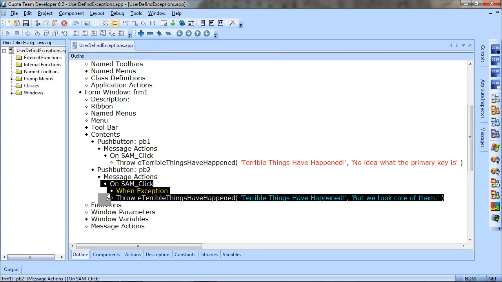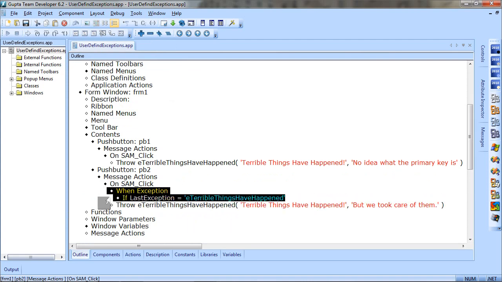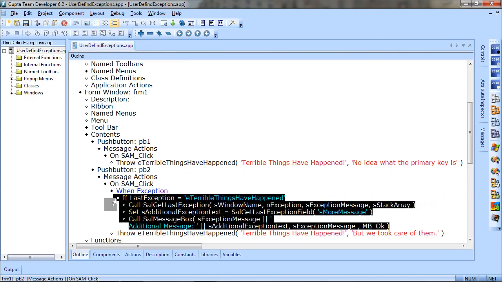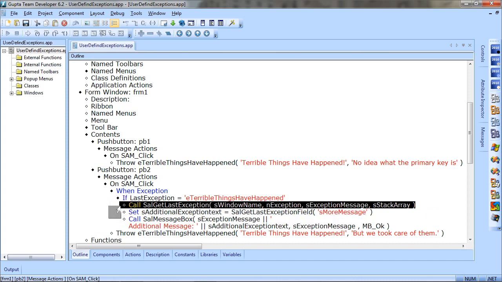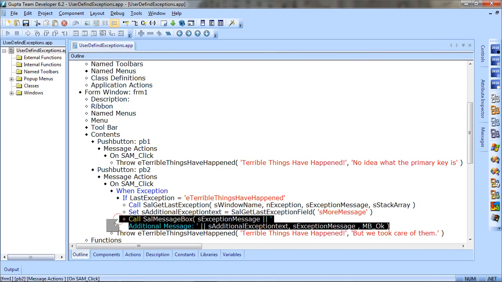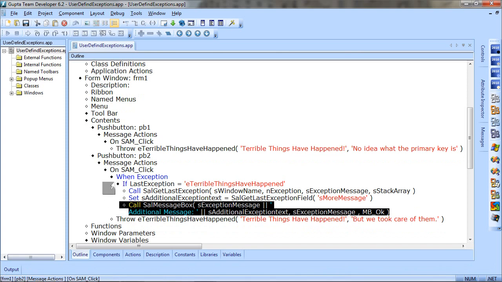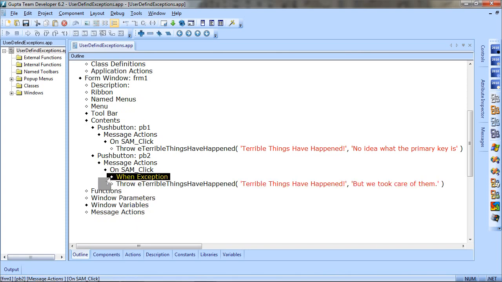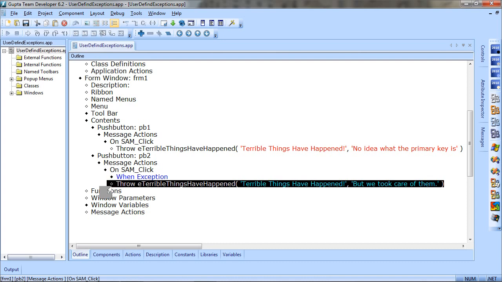Now the second button is the interesting one here, and that's where all the exception handling comes in. I have added a when exception code here, and I'm querying if last exception is terrible things have happened, then I'm getting the last exception, and I'm getting the additional exception text using this message here, SalGetLastExceptionField. And then I'm building a message box using the strings that come back from the exception. And you see, when exception handling, and after that I'm throwing the exception again. And in this case, I'm completely handling that exception on my own.